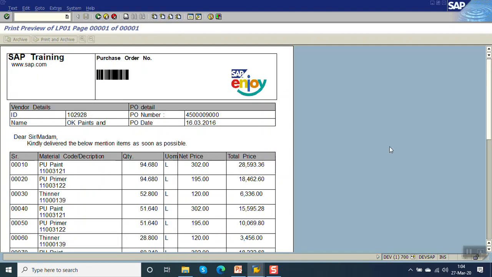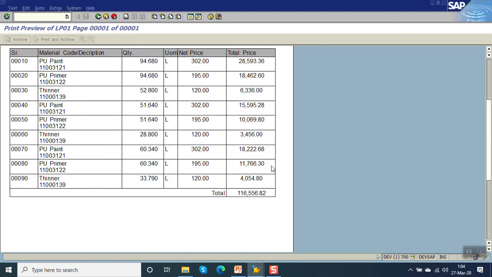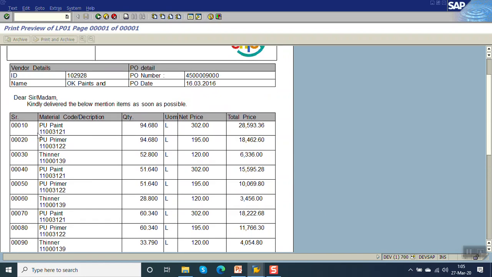Okay, now you can see in the footer the total value, that is the sum of all these line items, is showing here as 1,16,000. On the first column is a serial number, the line item number, then the material code and the material description. The material code is below and the material description I have shown on the upper side. Then the quantity, unit of measure, price, and 28,593 is the total price.